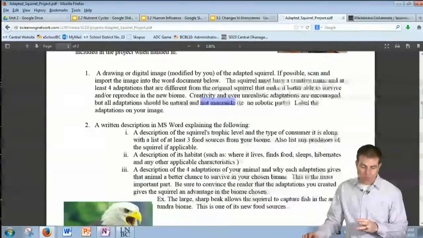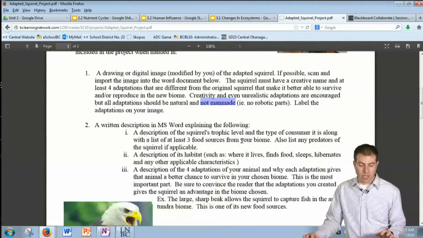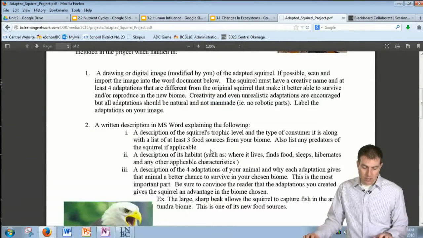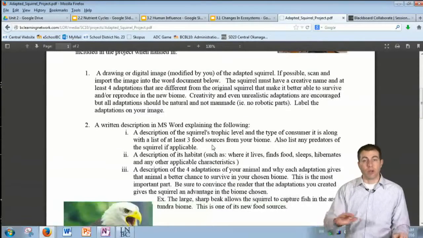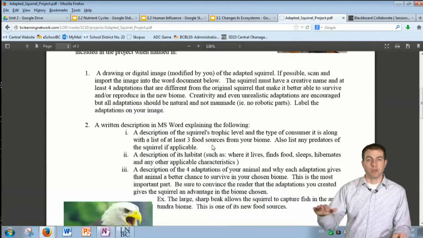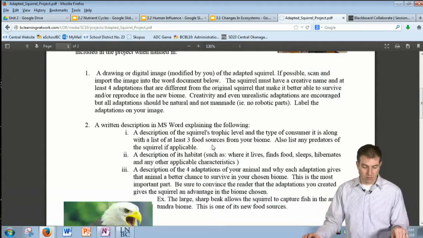At least 3 food sources. So what does it eat? Does it eat sand? Does it eat ice? Maybe it eats lichen. Whatever. List any predators of the squirrel, if it's at a bottom trophic level, like a primary producer or primary consumer, first or second trophic level. Any predators, if there are any.